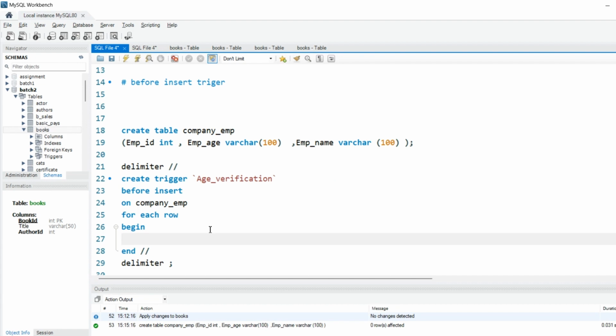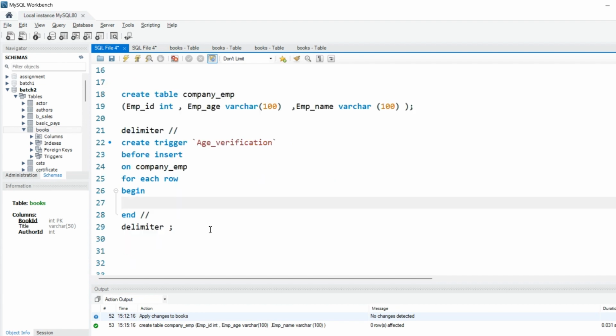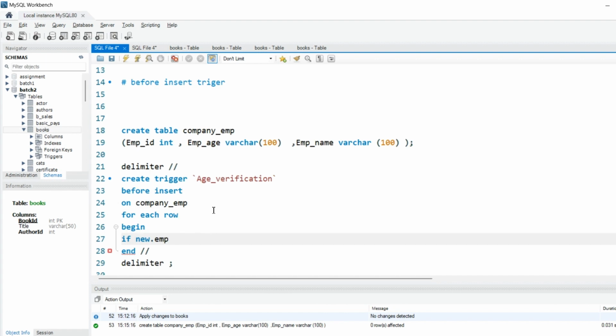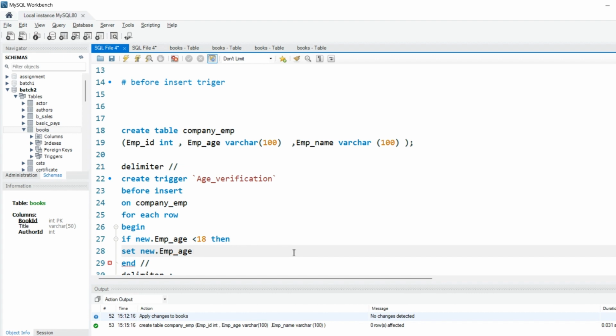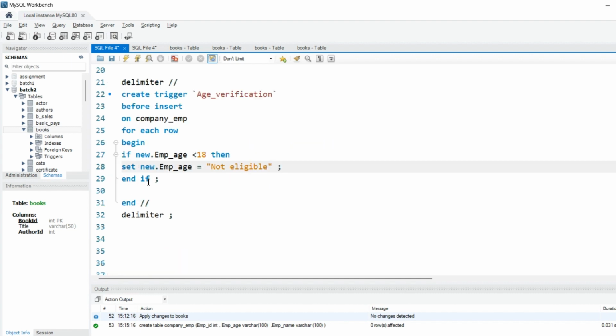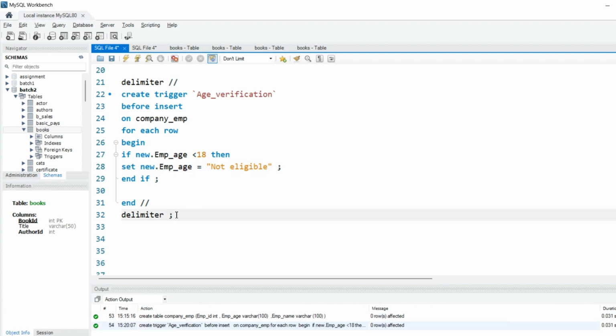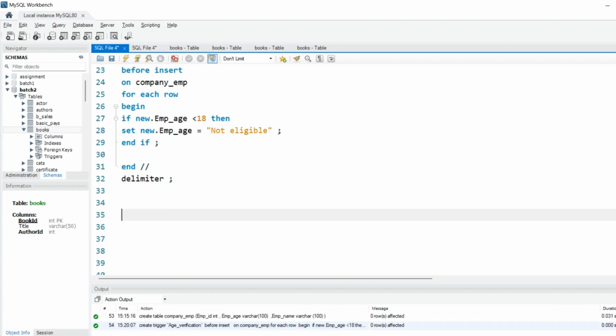Now, as I mentioned our condition, I will write: if new.employee_age, which I take from here, is less than 18, then set new.employee_age equal to 'not eligible'. Then semicolon, then we close our end if condition, and hit control enter.